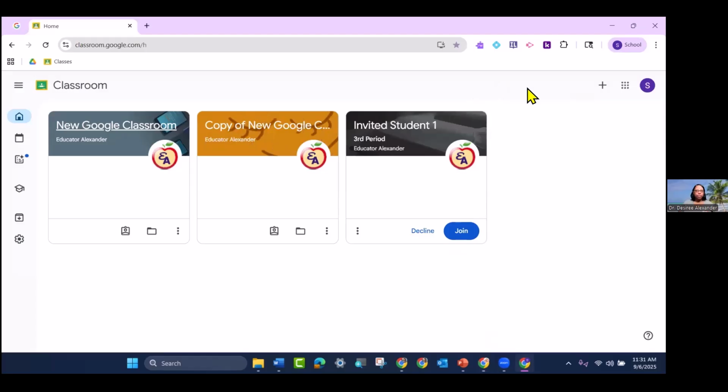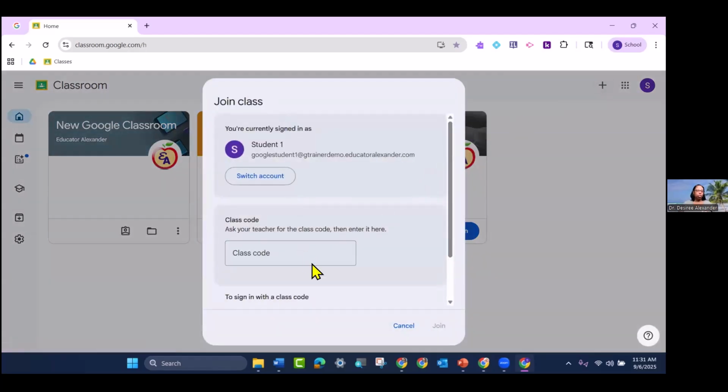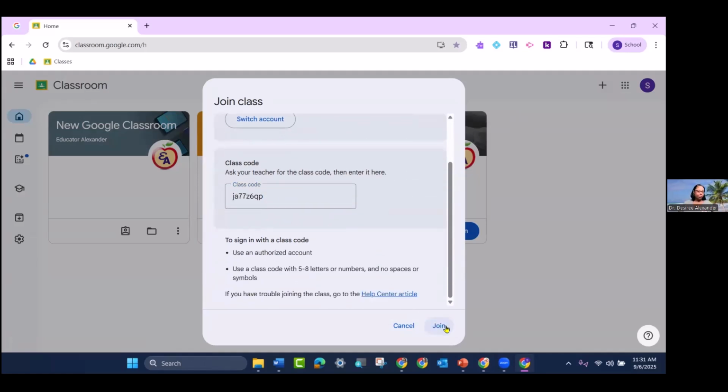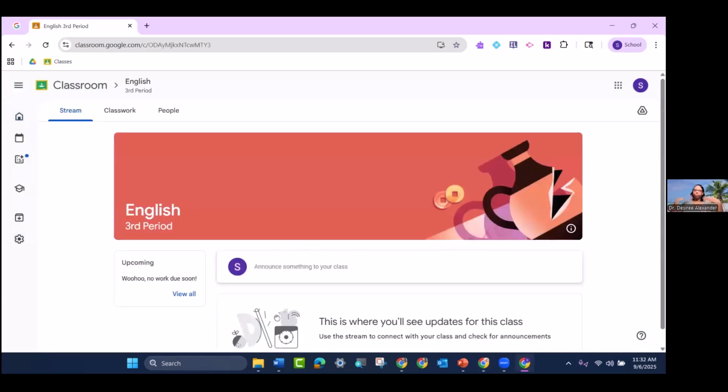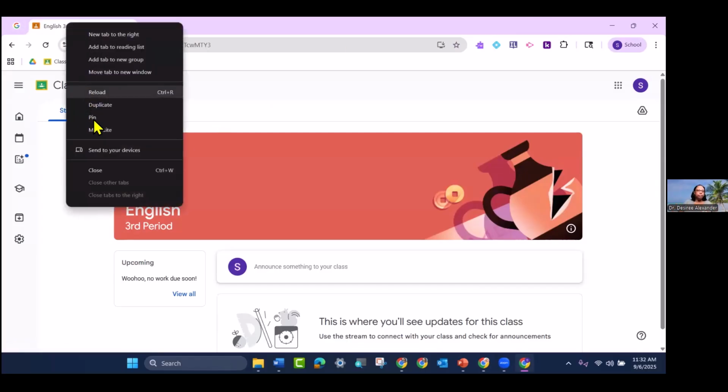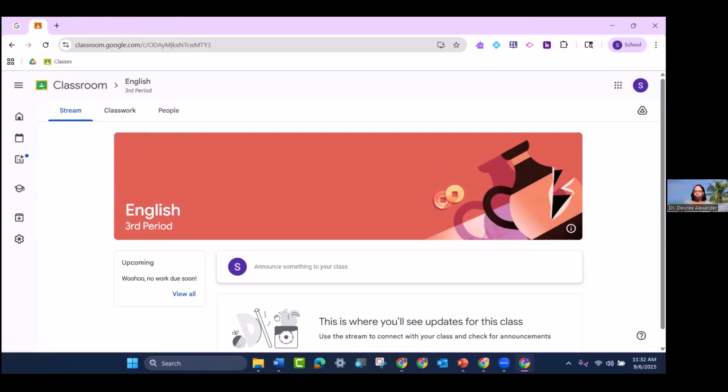So I have my student here. Notice the student account looks pretty much like an adult account, right? But if the student clicks on the plus sign, they can only join. They can't create a class. So my student is going to join using my class code. I put the class code in there and now it says join. So I'm going to join using the class code. And now I'm in my teacher's Google Classroom. Yay, I'm awesome. So that's how a student will join your Google Classroom.